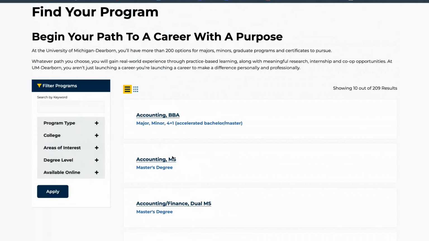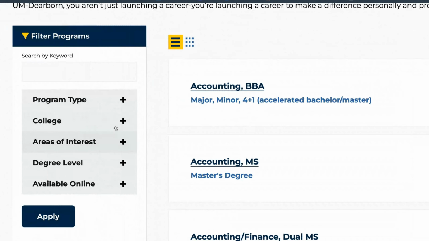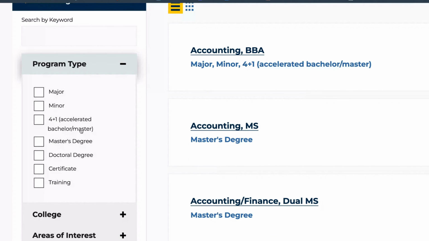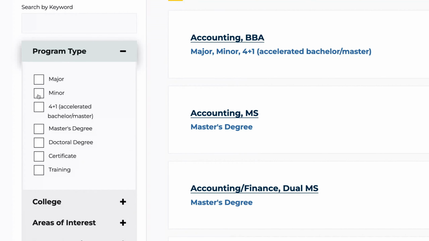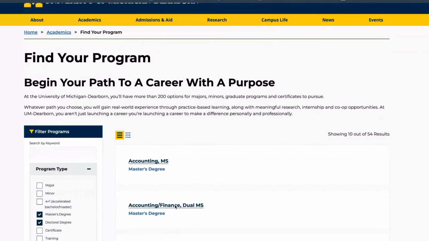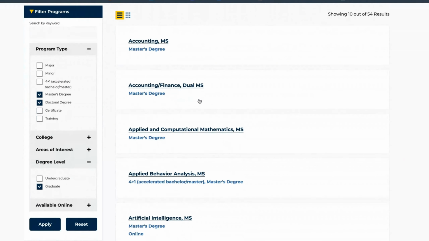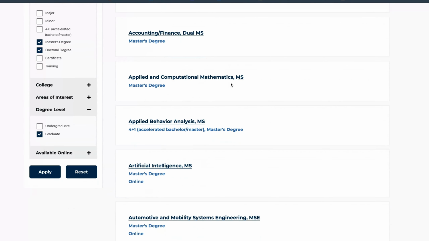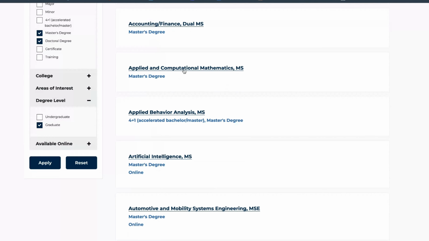But usually, like I say, I always like to use the filter in any university's website. So program type, let's restrict it. So if you're interested in bachelor, if you're interested in accelerated bachelor or master's program, you can actually use this filter. All right, so let's click on masters and doctoral program. So click on apply. Yeah, so when we click on apply, it filtered away the bachelor's program and brings to us only the masters and PhD program. So master in apply and computational mathematics. So you can click on any of them to view more information about the programs.